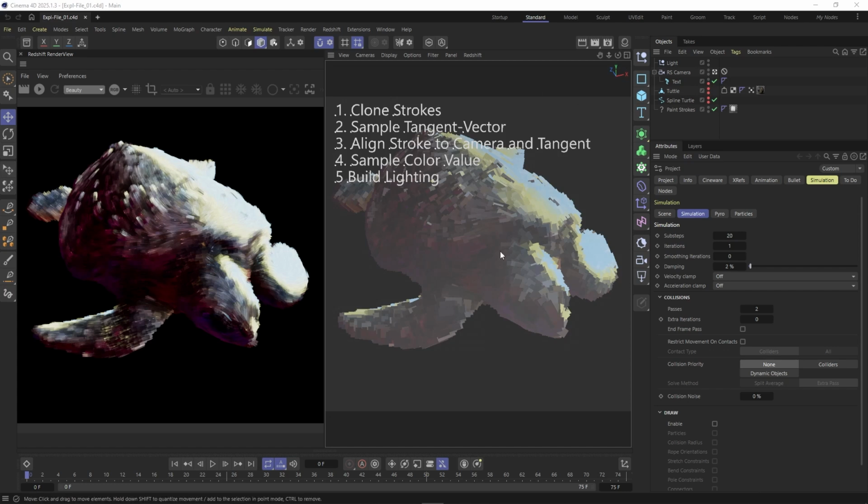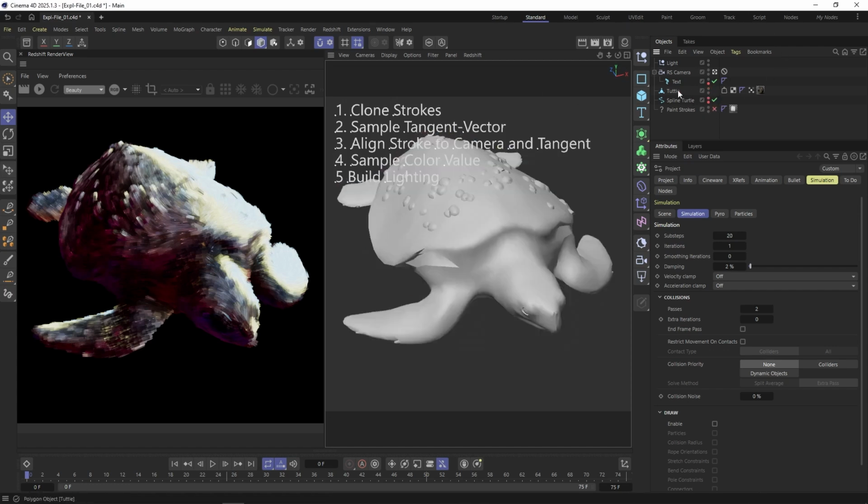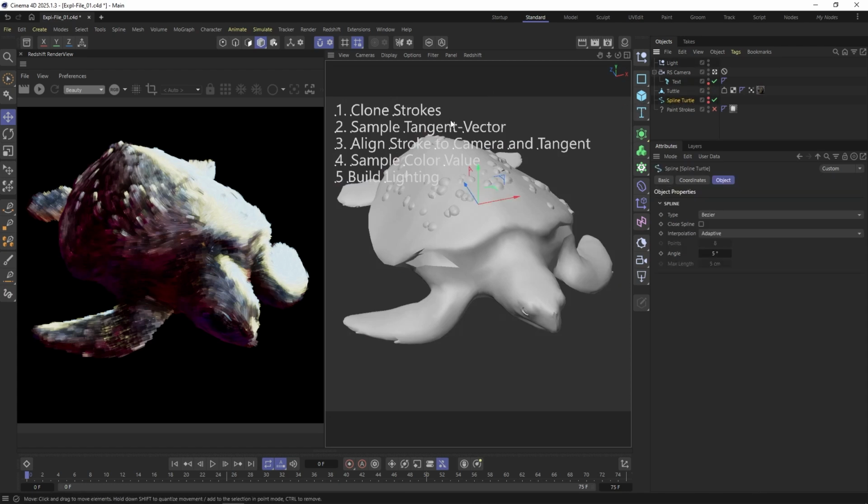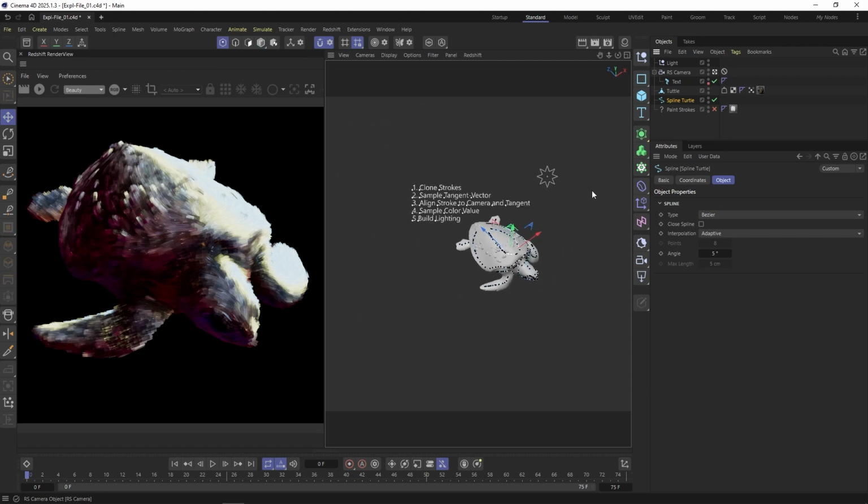This flow we can, let me deactivate the paint stroke, show the turtle. We can paint with lines. So we have splines that we can paint onto the object, and with those lines we define the flow of our strokes. So we actually sample the tangent vectors. When we go to point mode, there's already a point selected.